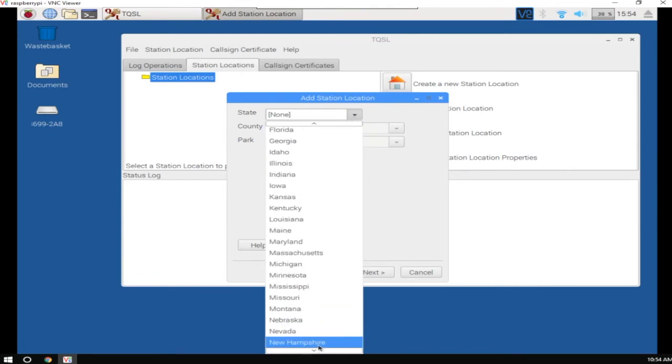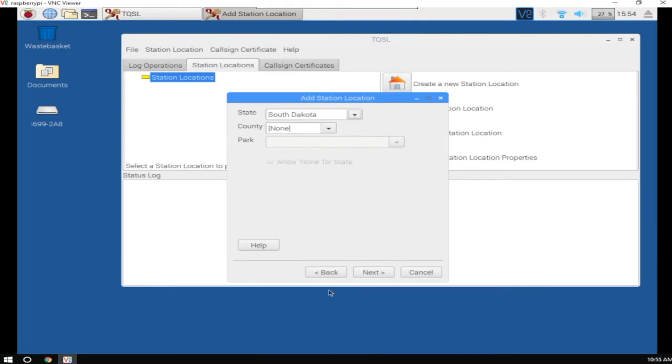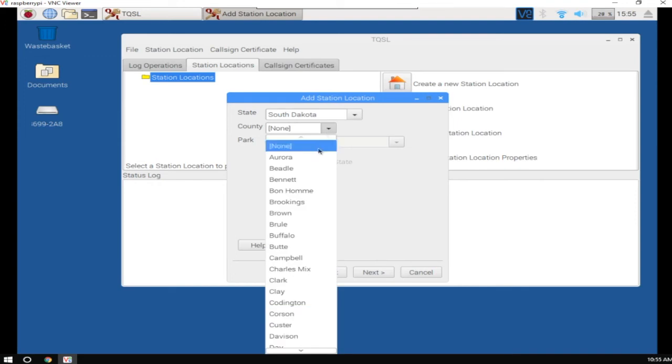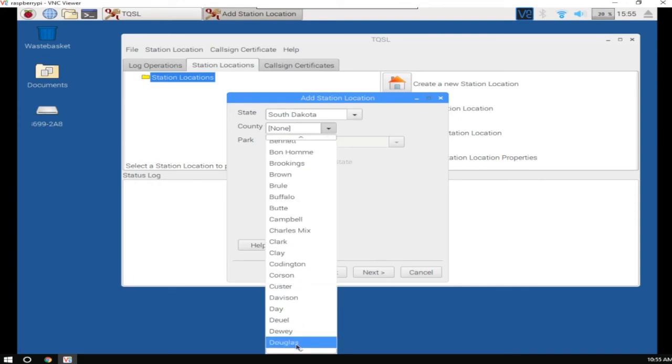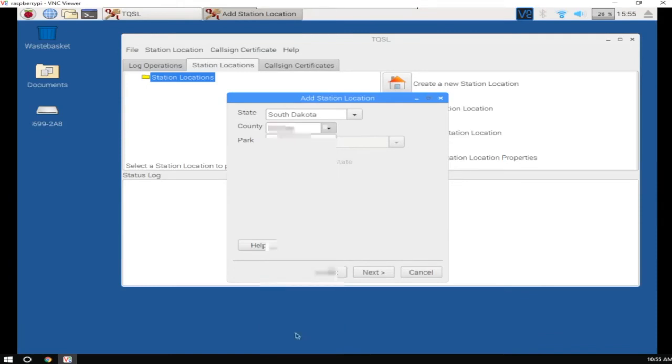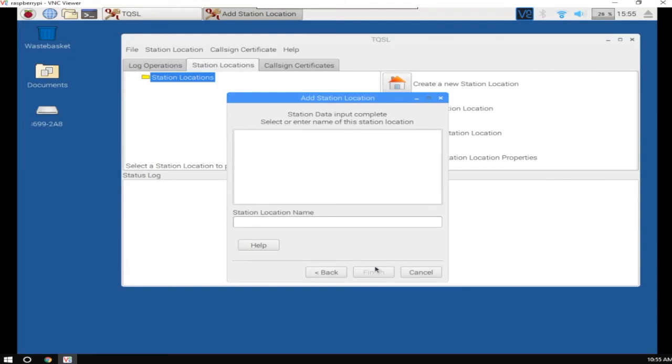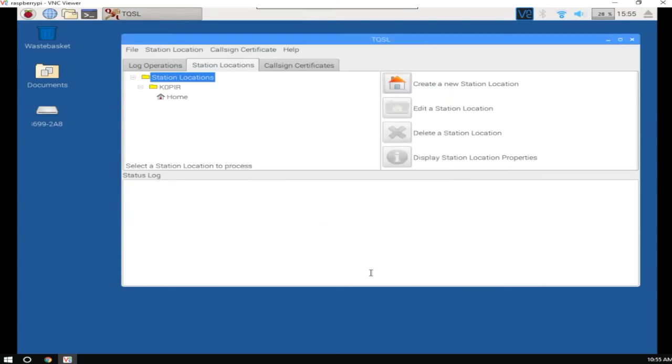Found out by scrolling down at the bottom, it scrolled a lot better. I put my mouse down at the bottom and then scrolling works a lot better. Okay, just click next and type in home. This is my home location, home QTH. Click finish and I'm ready to go.